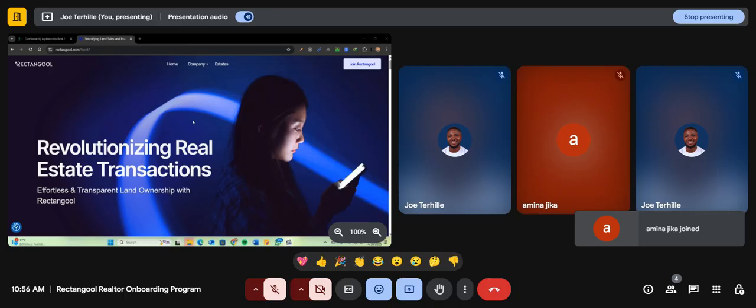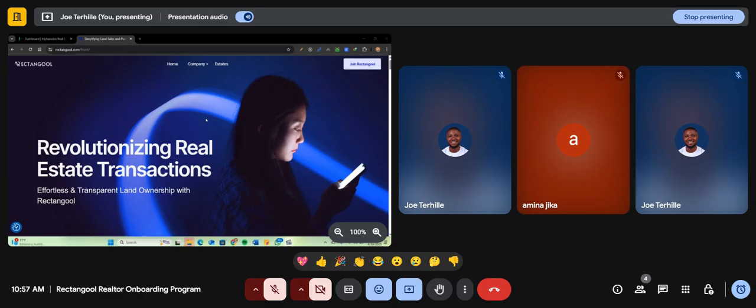So let's go into how Rectangle does this. I'm going to take it one after the other. Number one, which is the simplification of the sales process. Rectangle uses what is called satellite imagery technology to create a digital layout, or rather a digital representation of the layout, in such a way that the client can now see exactly what they are paying for, the landmarks and everything that is available on the estates that you are buying. So let me show you exactly what that looks like.